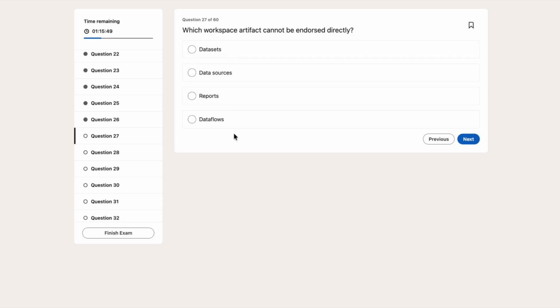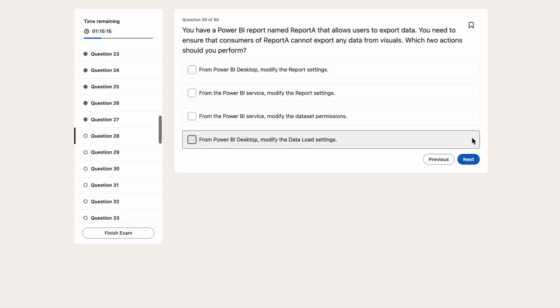So we have option to endorse the different things. Data set, yeah, we can endorse it for the certification or the promotion, something like that. Data source, so I think reports, data flow reports we can do. Data flows, I'm not sure about data source and data flows. Data set and reports can be endorsed. I'm going to go with data sources.